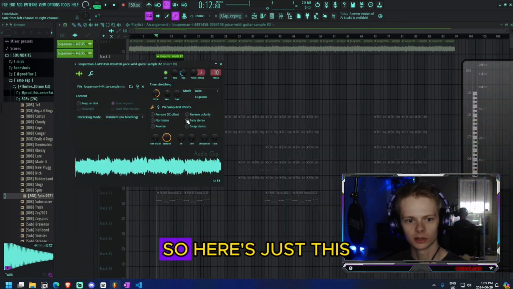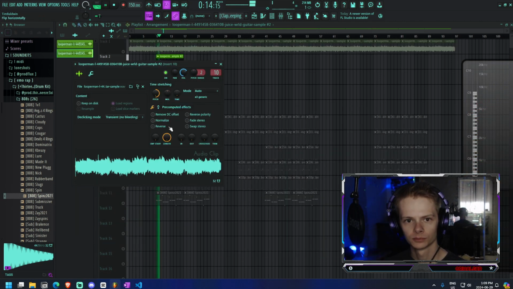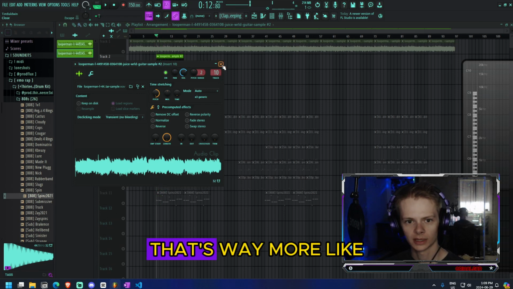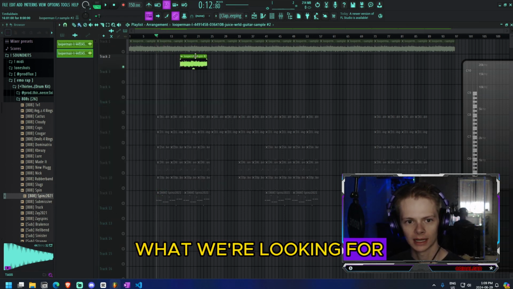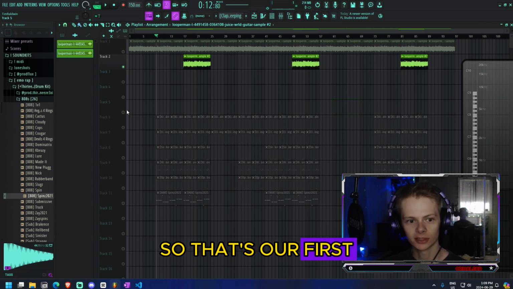Let's try it out. So here's just this background pattern we've been working on again. That's way more like what we're looking for. And that's just going to play in the second half of each hook. So that's our first little variant.